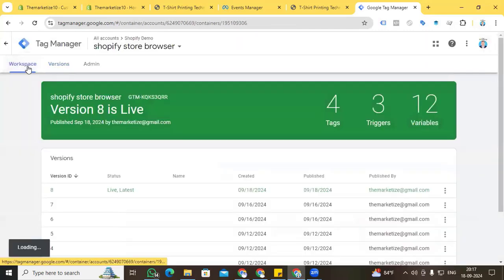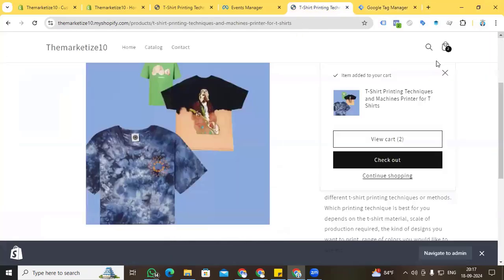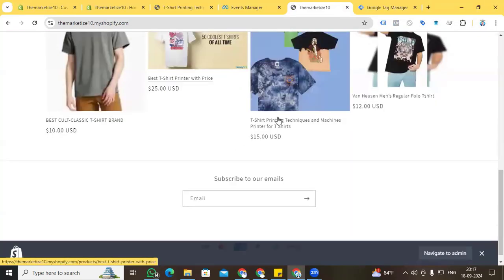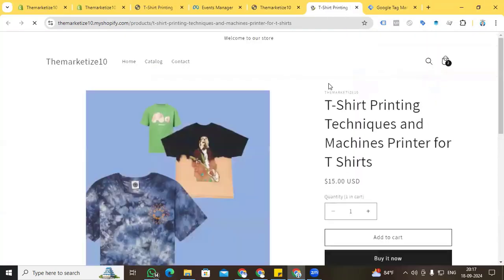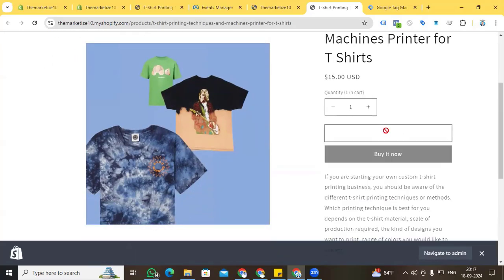Continue back to workspace. So now we go to our website and close our console mode, and finally reload our website and go to any product page, that is the view item event which we have created. I recommend you, if you do not know how to set up the view item event for Facebook conversion tracking, the link will be in the description box. You can check it out from there. Finally, click the add to cart.